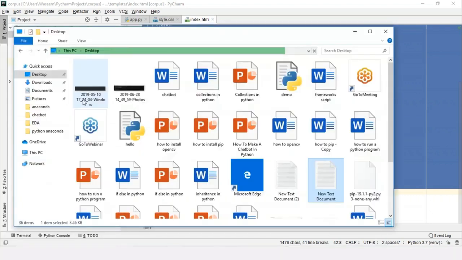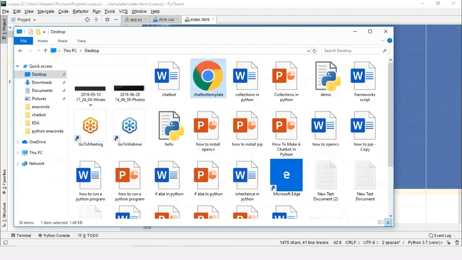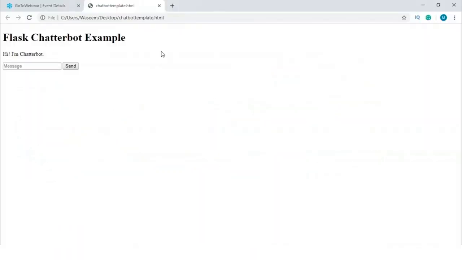It's not showing me any results, guys, so I'll just directly go to desktop, and over here there it is, my HTML file. So this is going to be my template, guys, the HTML file that I've made. It has a heading, then the text for chatbox, and this is a text message which I'm going to send, like, hi, I am Wasim, whatever. I'll just send it and it will get a response from the chatbot.